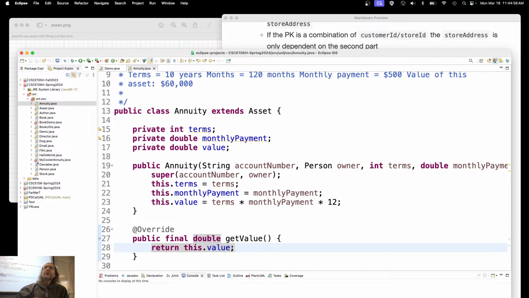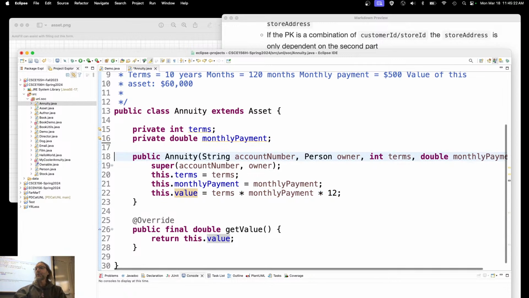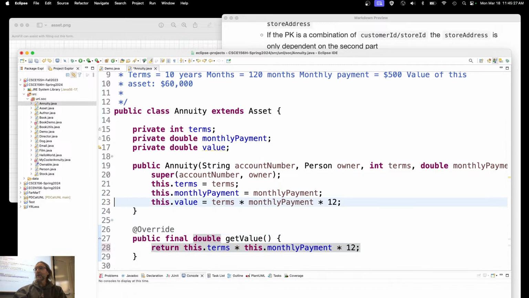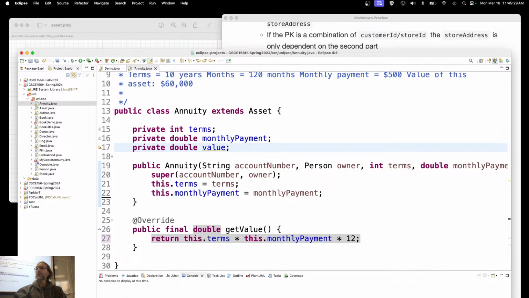Now, this might have some use cases in some cases. For example, if this value is really, really computationally expensive to produce. For example, it takes maybe a minute to compute this thing. Yeah, sure. Go ahead and cache it. Store it so that you don't have to recompute it every single time you want it. But terms times monthly payment times 12, is that computationally intensive? Absolutely not. Don't store that thing. Because especially if you have a mutable object, something that can be changed, now value is completely wrong, right?